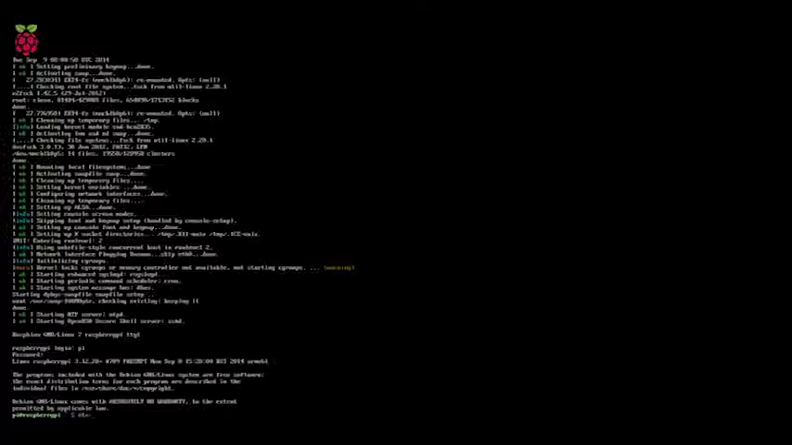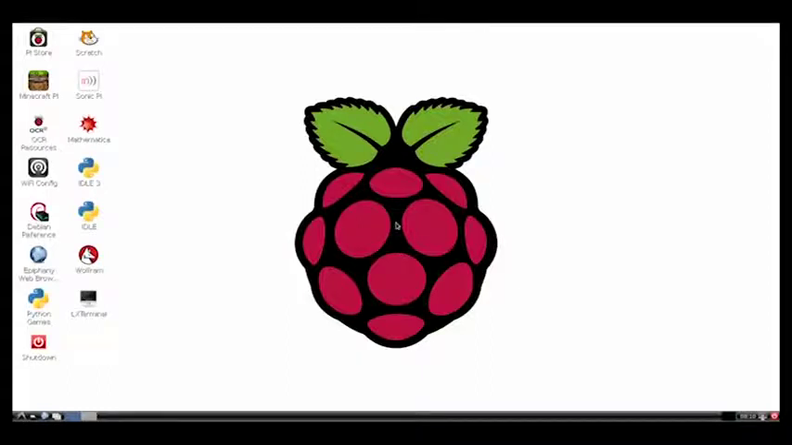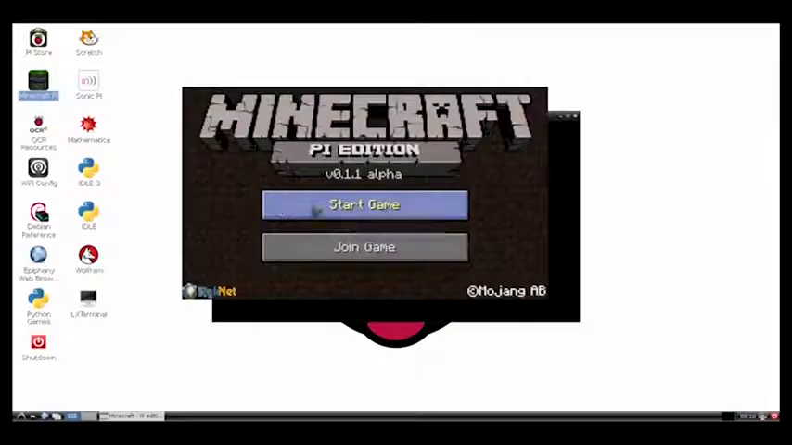Once it has restarted, you will now see a command prompt. Enter startx to bring up the GUI. Now you have a fully working Raspberry Pi with Raspbian installed.